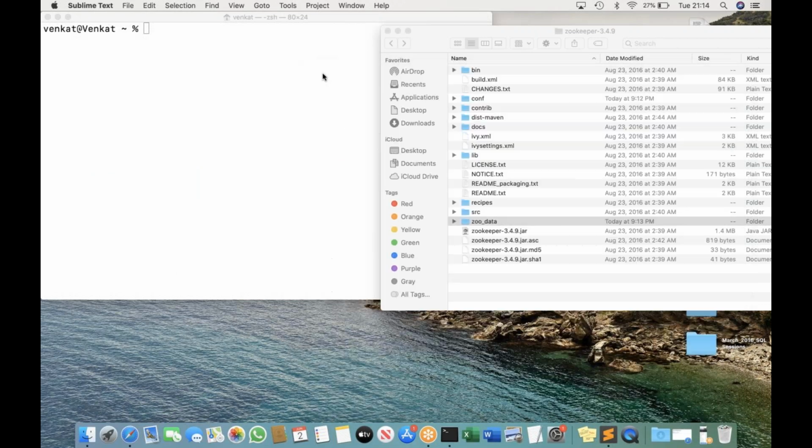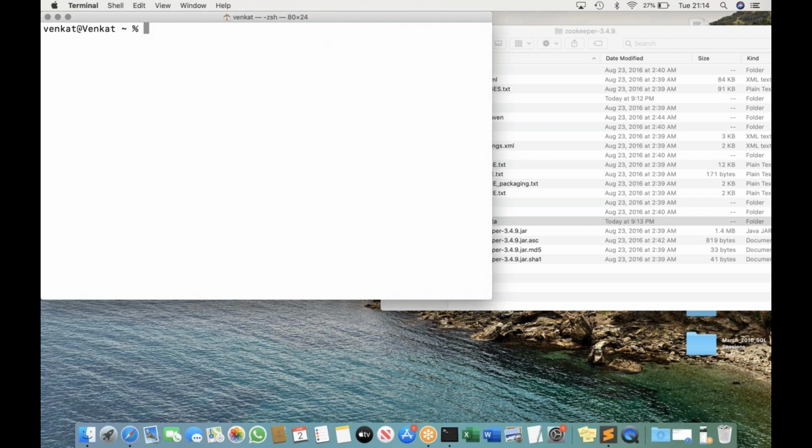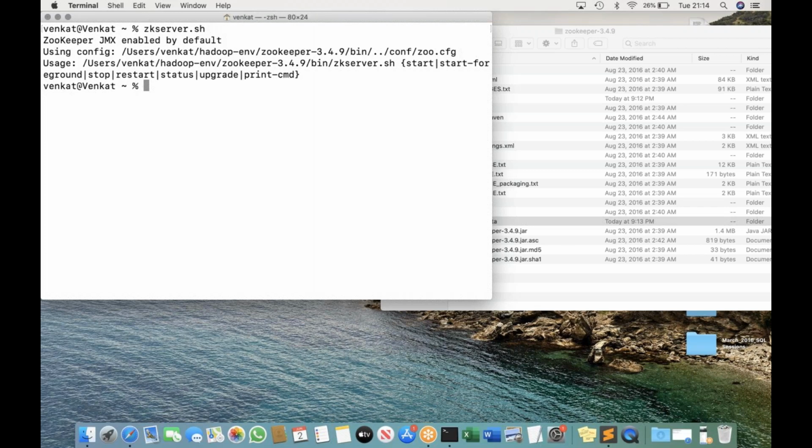You can do one thing. Go to your terminal. You already did source .bashrc here, so there won't be any problem. Just type zkServer, zkServer.sh, and press enter. You should recognize it and it should run.